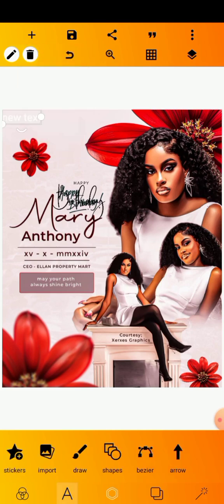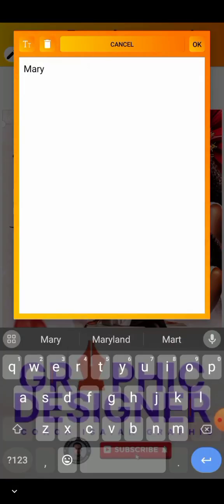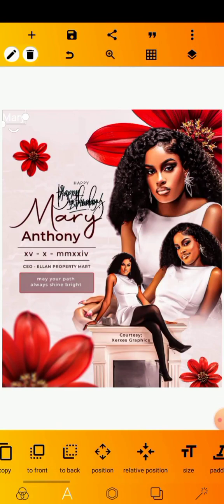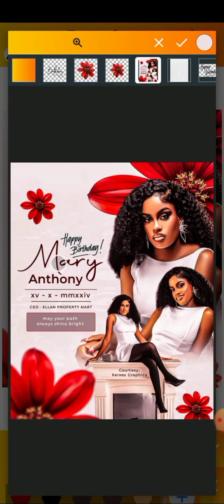That is Mary. You come over to our text and you edit it. You delete this. So this is the text now, Mary. You come over to your text size, you increase it, then you have to centralize it. So we're going to be picking the color out, come over to your color. I drop it out so you get, so you can see something like this.